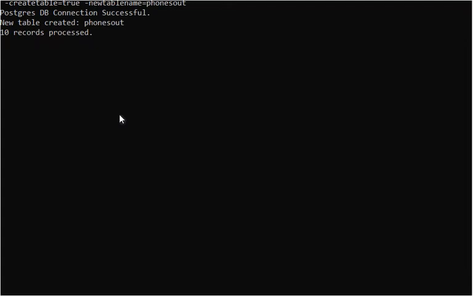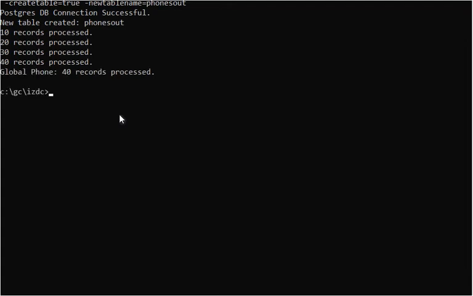Press enter, and the connect tool is connecting to the source data. It retrieves them, enriches that data via the API, and then inserts the newly enriched data into the new table. We take a look at that here.